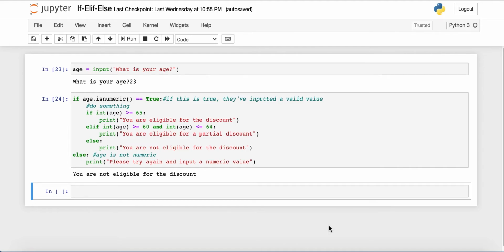But in a nutshell, we have this program that takes in the user's age using the input function and then checks to see if the user input is valid, and then if their age is greater than or equal to 65, they are eligible for a discount. If their age is between 60 and 64, they can get a partial discount, otherwise they're not eligible for a discount. And if they enter some invalid input, then we let them know that.